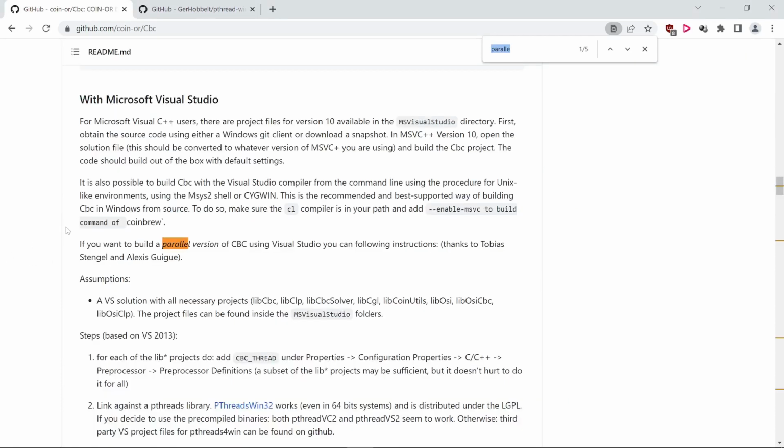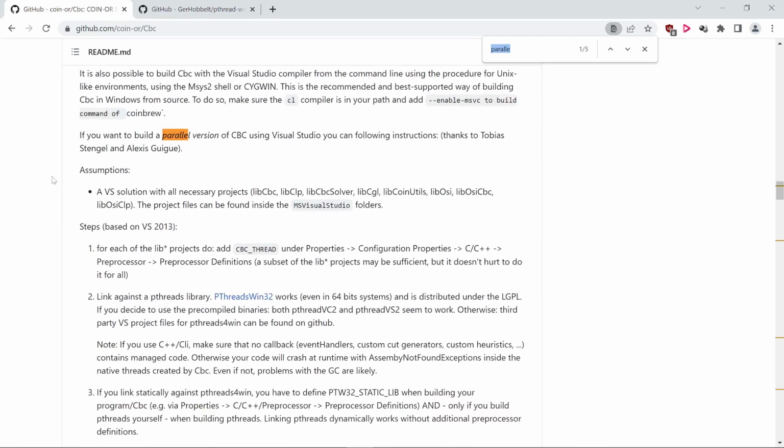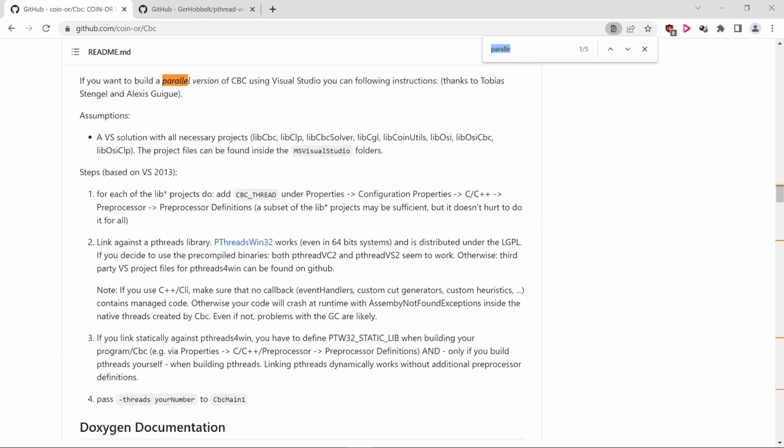how to do this. And basically all you have to do is to link a pthreads library against your version of CBC. So pthreads is original for Linux, but there is a Windows version available, and in the following I will show you how to do this.